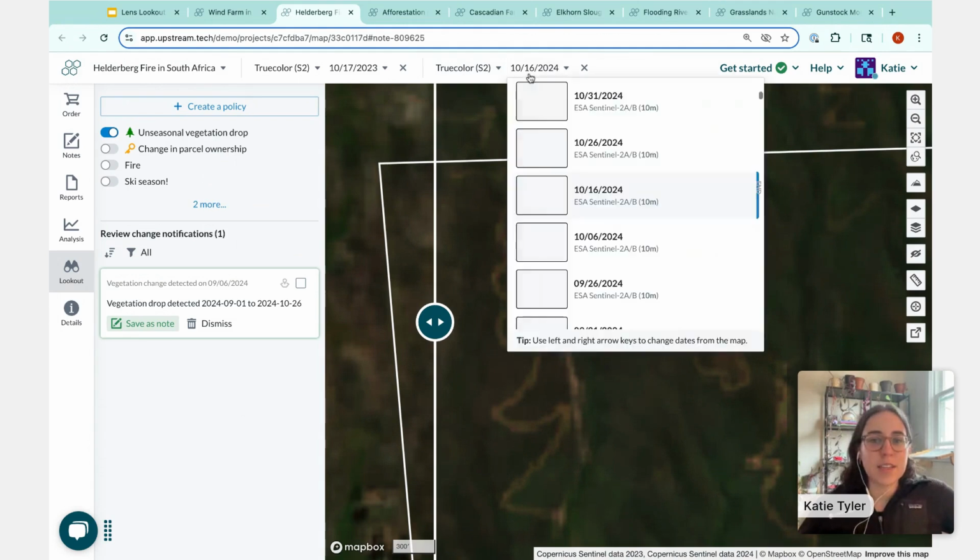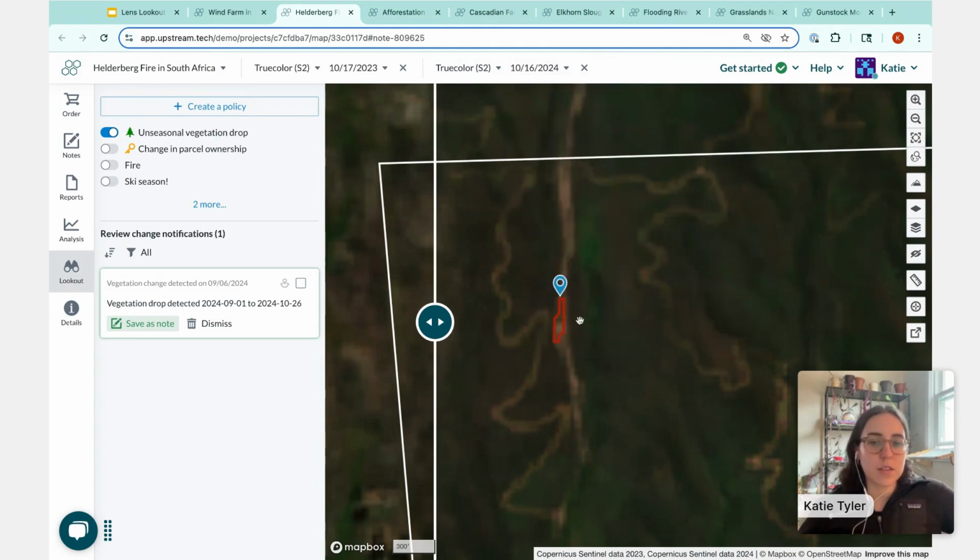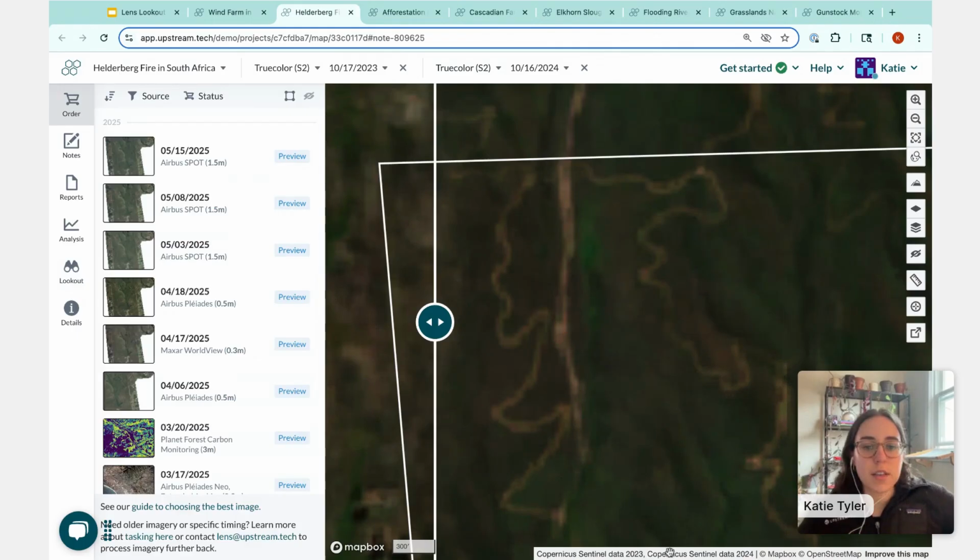We get those frequent sensings, but it is 10-meter resolution. So each of these pixels is 10 meters by 10 meters, which makes this a little bit blurry. It's hard to tell exactly what's going on here. And so that's where coming to the order pane can be really helpful. Let's say I want to investigate this change further and see what's going on here.